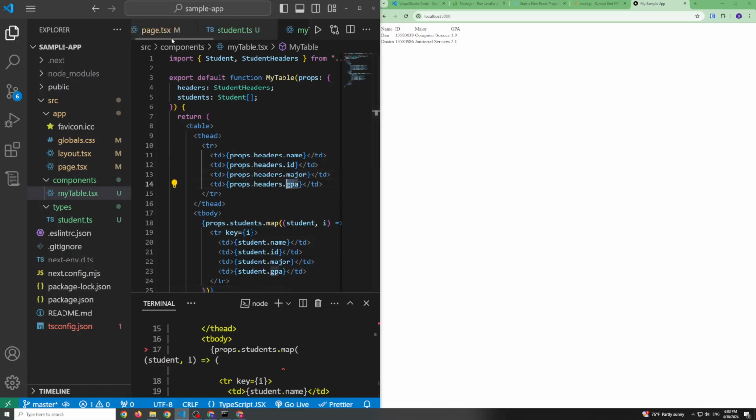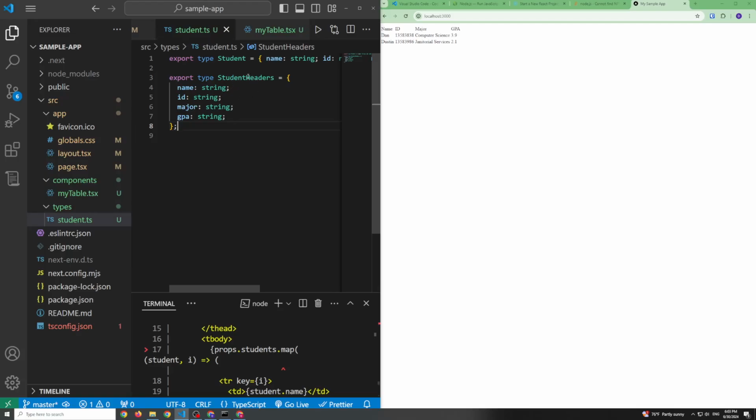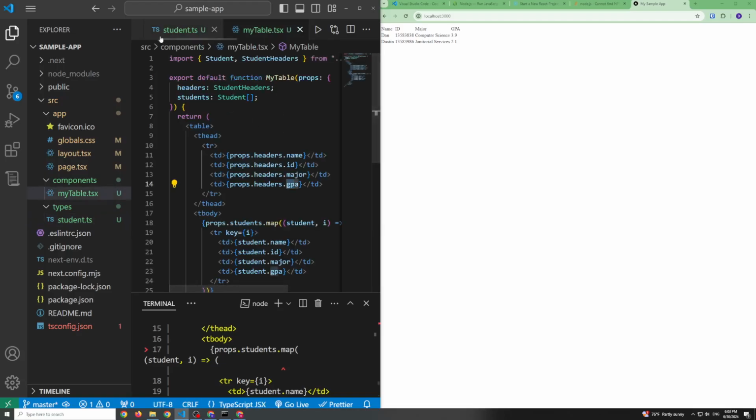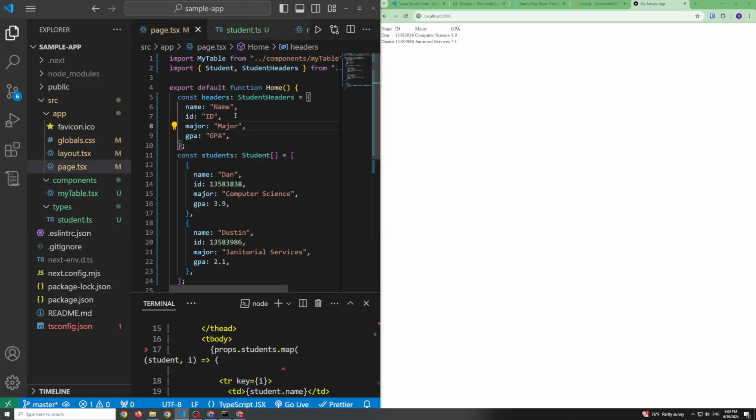The reason we couldn't use the same type, we had to create a new type, was because the ID here is a number and the GPA is a number, but here the ID is a string and the GPA is a string, because these are all strings. So we had to create a new type for that. But it was pretty straightforward.